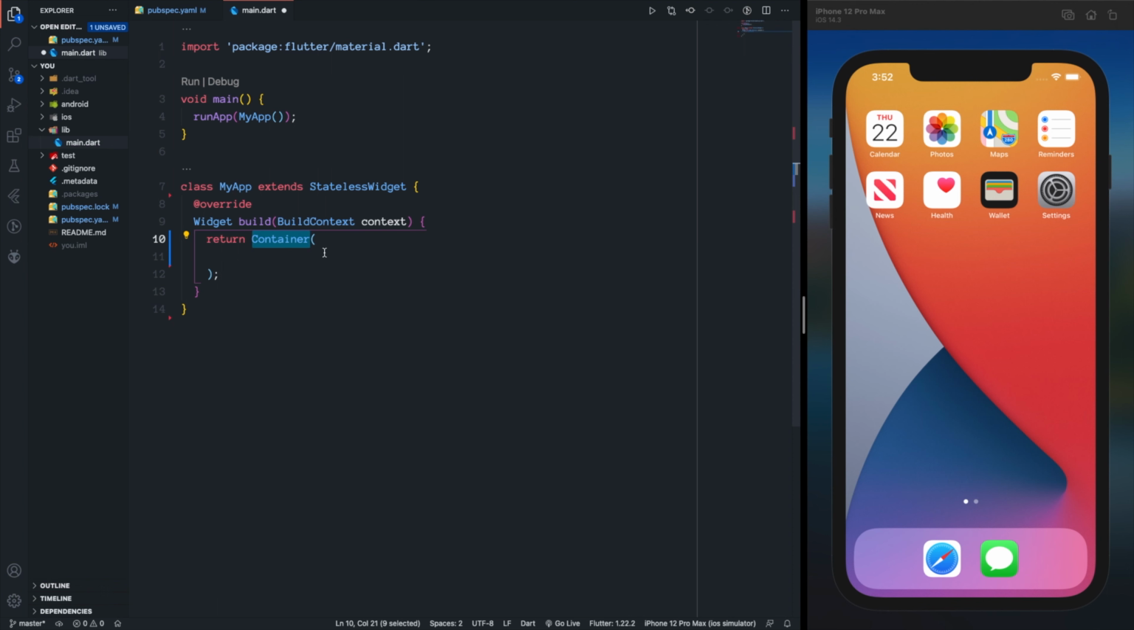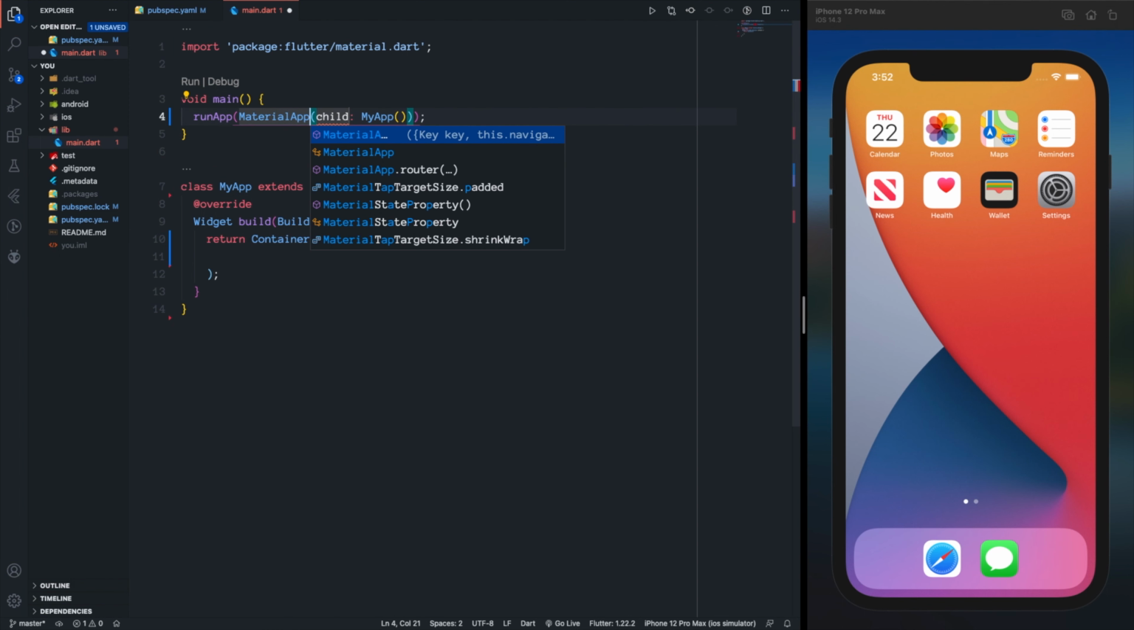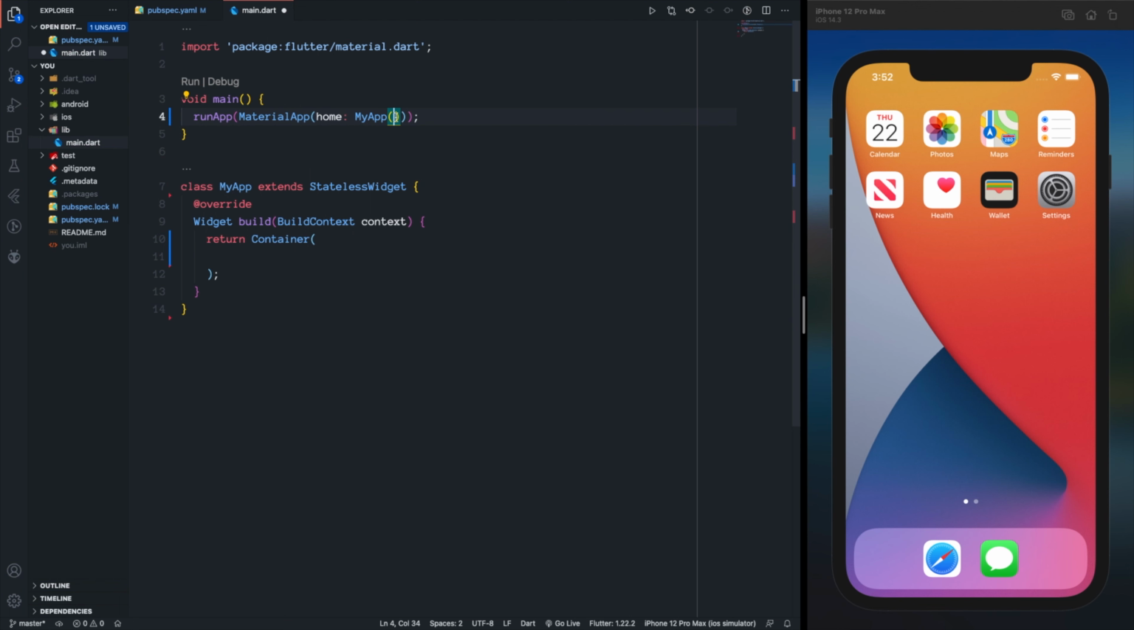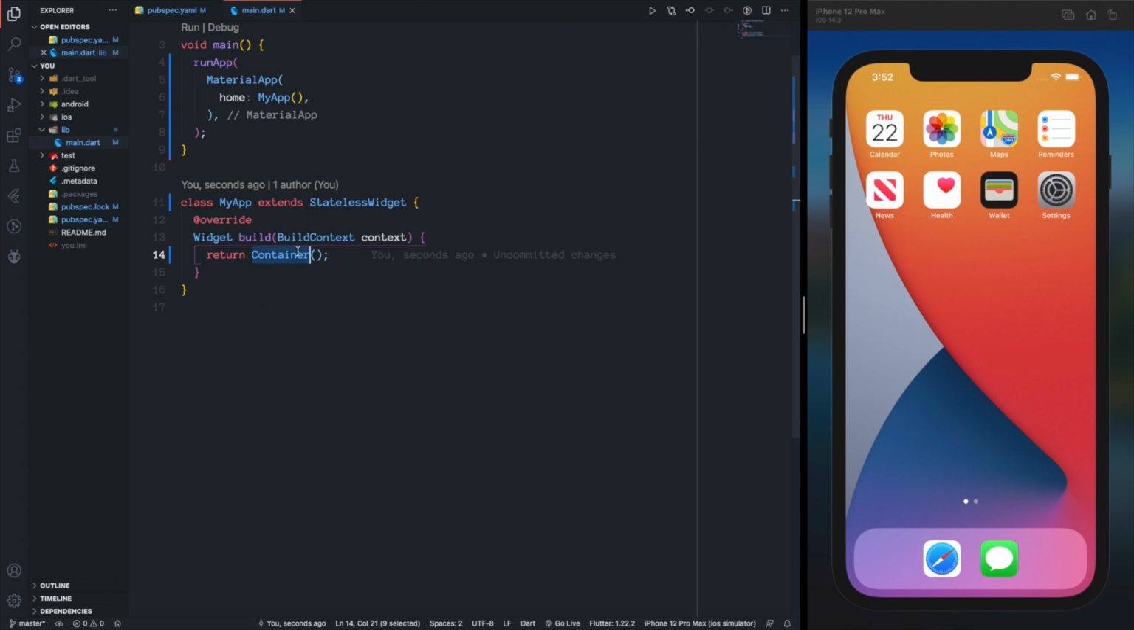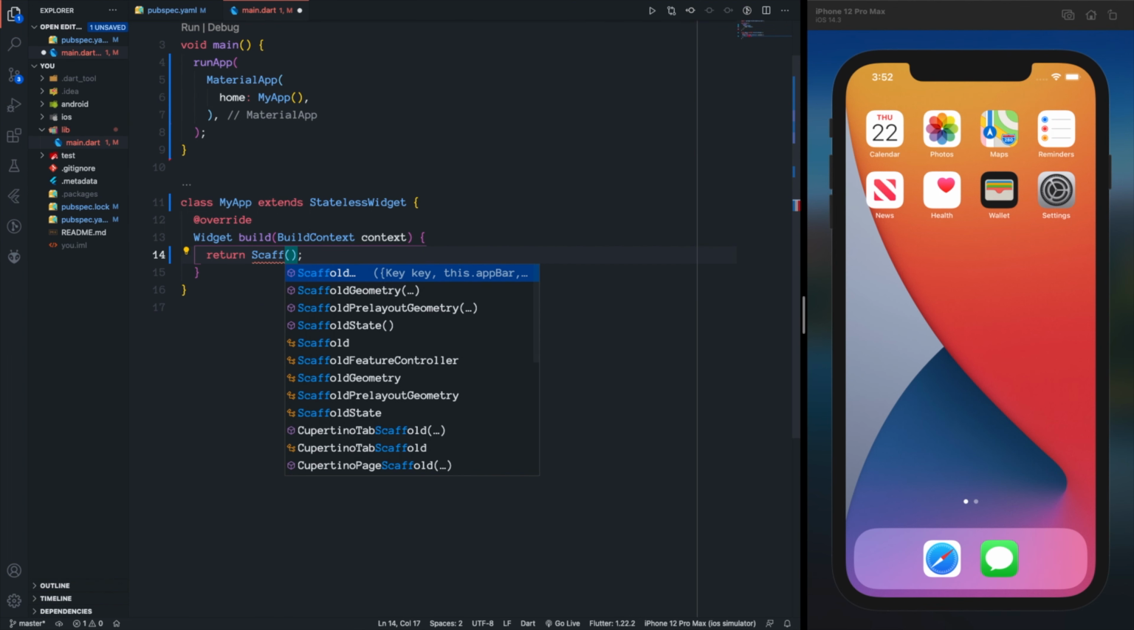Normally people will have MaterialApp here and then Scaffold, but I'm just going to have MaterialApp over here. Command dot is going to allow us to wrap it with any widget. So I'm just going to add a simple widget, and I'm going to change it to MaterialApp. It doesn't take a property called child, but it takes a property called home. Now I'm just going to add commas over here so that our app will look more formatted. Now I'm just going to change it to Scaffold.